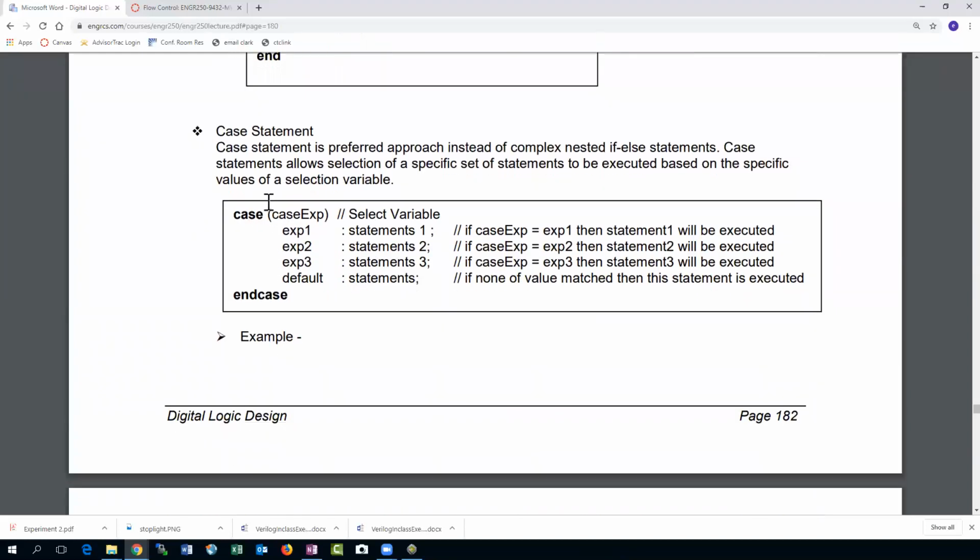Case: if you've got lots of if then else's, if you have to compare an expression or result of an expression to a bunch of different values, yes, you can write if then else, if then else, if then else to do that. Case is a little easier. Switch or case, pretty much the same.